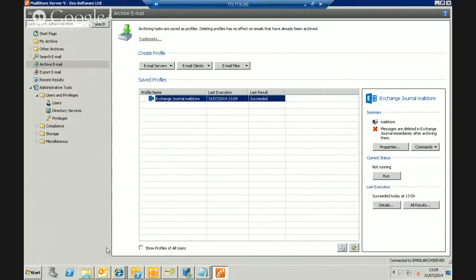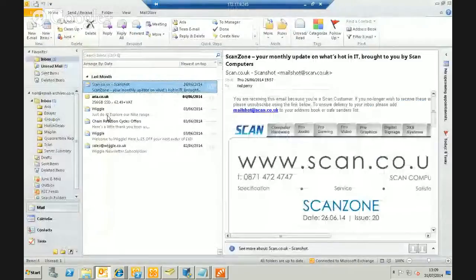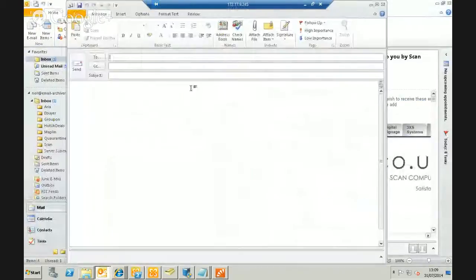So just to simulate something's going on, I'm actually going to switch over to an Outlook install and send a test message, because I want to simulate some new mail arriving. So if I send this to email-archive.co.uk, that's from Neil.